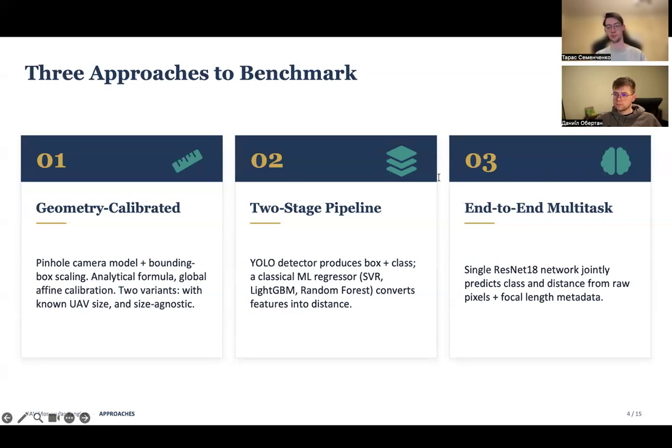The second group is a two-stage pipeline. First, YOLO detects the UAV and predicts its bounding box and class. Then, a classical machine learning regressor uses these outputs to predict distance. The third approach is an end-to-end multitask network. It receives the raw image and focal length metadata, then directly predicts both the UAV class and also distance. The goal is not only to find the lowest error, but also to understand which approach is most realistic for deployment.